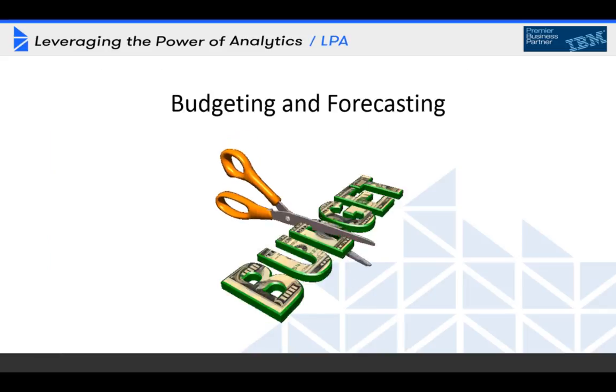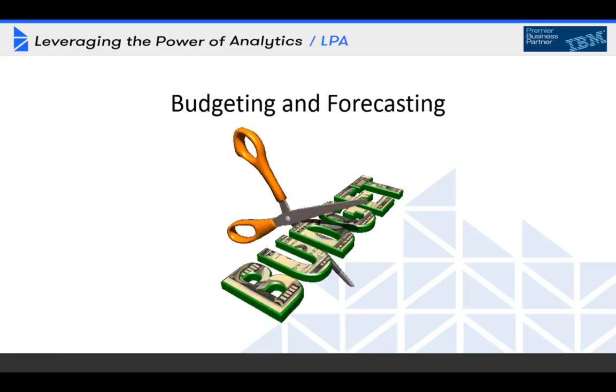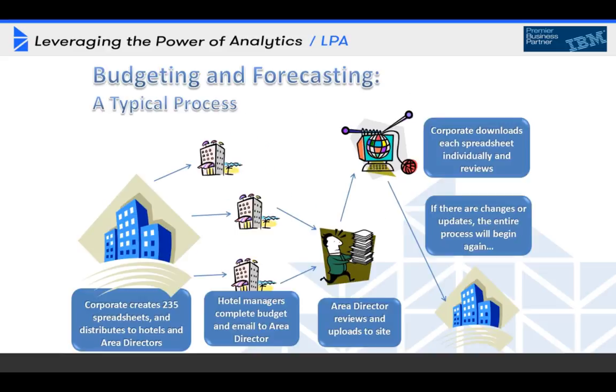So today we're going to start off by talking about one of the pain points that we hear from our customers a lot, which is the whole budgeting and forecasting process. It's a big, nasty word to a lot of companies. As an example, we're going to go over a typical process from one of the companies that we talked to several years ago. This company happened to be a hotel management company. They actually had over 200 locations, 200 hotels that they needed to update a monthly forecast for.